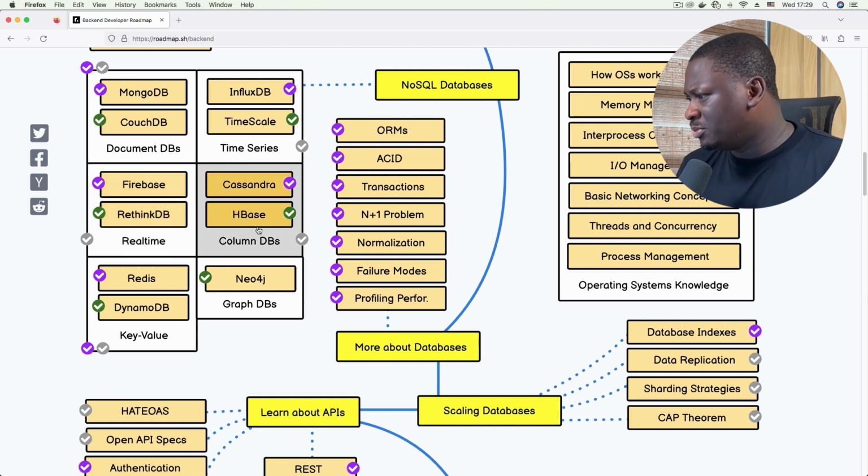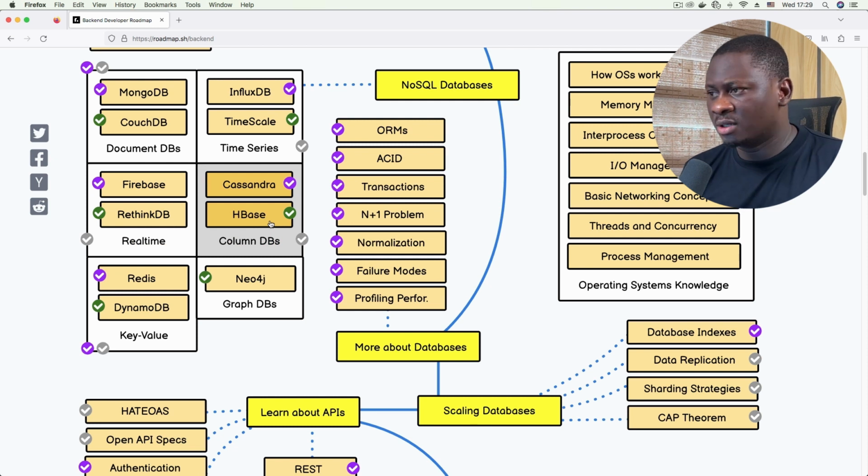Then we have column DBs. Column DBs are an interesting type because they are most useful for big data analysis. When you just want to dump a bunch of data somewhere and store it in a way that it's easy to query, that's when you need a column DB.